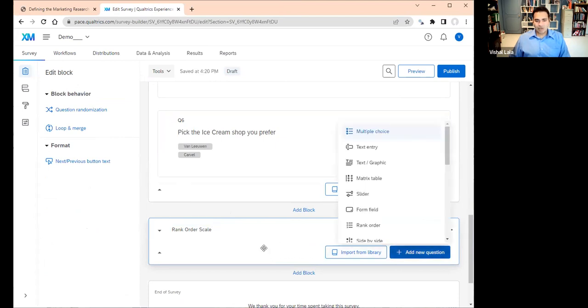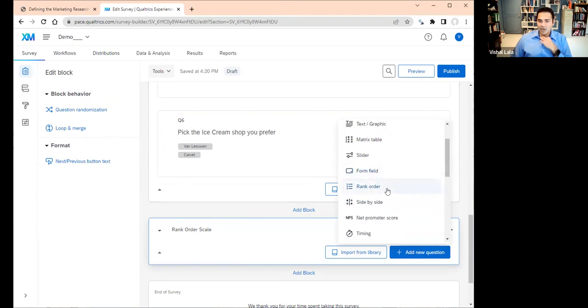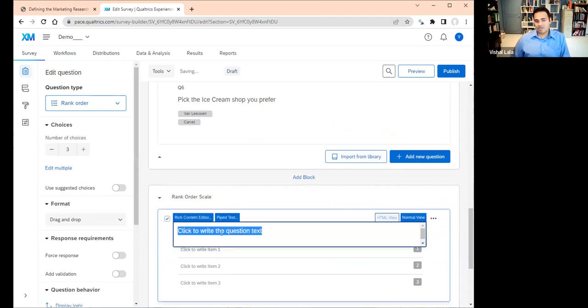And then here I'm going to add the question, which is, I'm wondering what it would be now. When I hit add a new question, it offers me some options, including multiple choice, text entry, and there's rank order. Perfect. So we'll just add some script out here. Please rank order. Please order the following ice cream shops in order of preference.